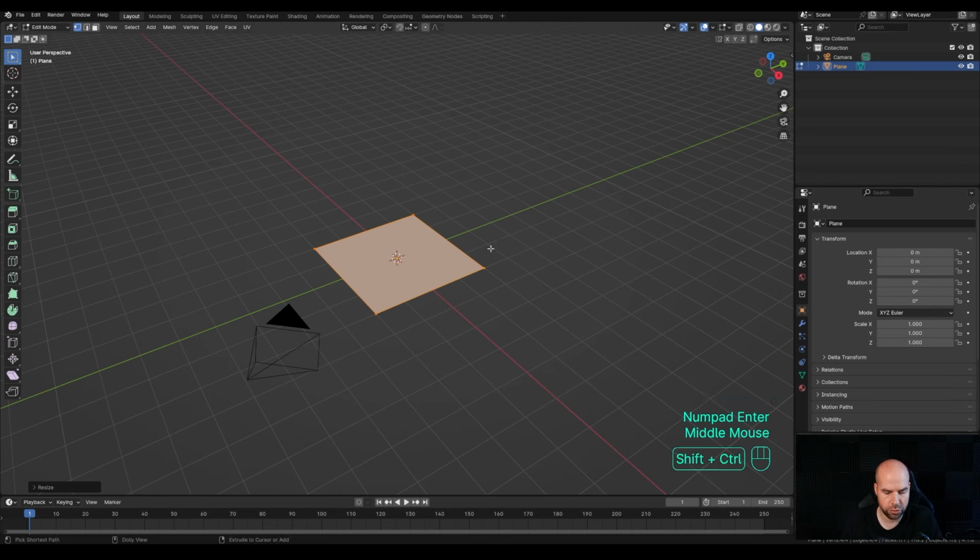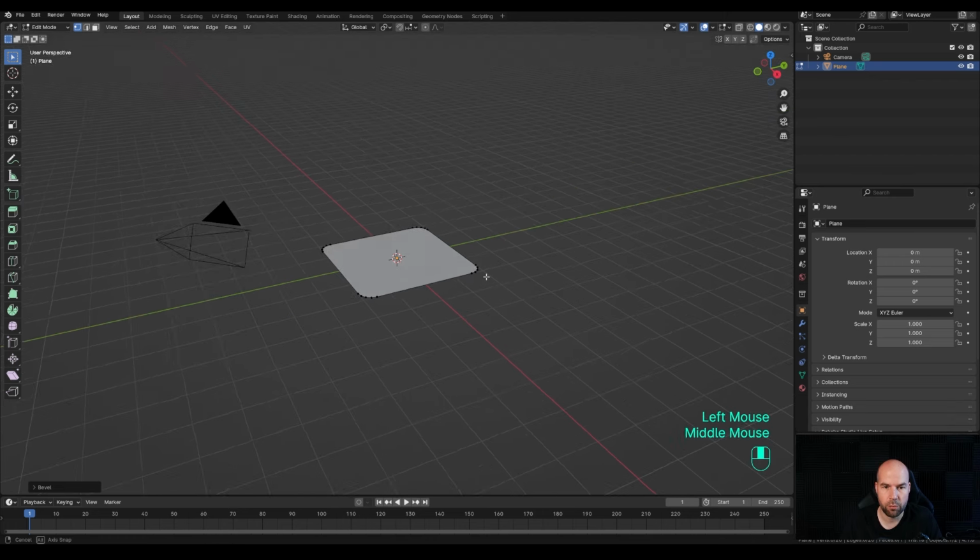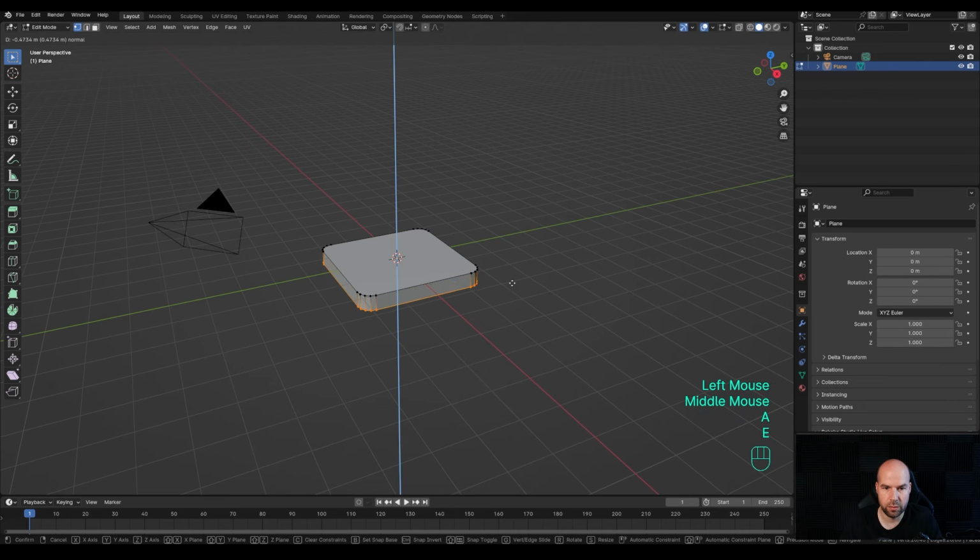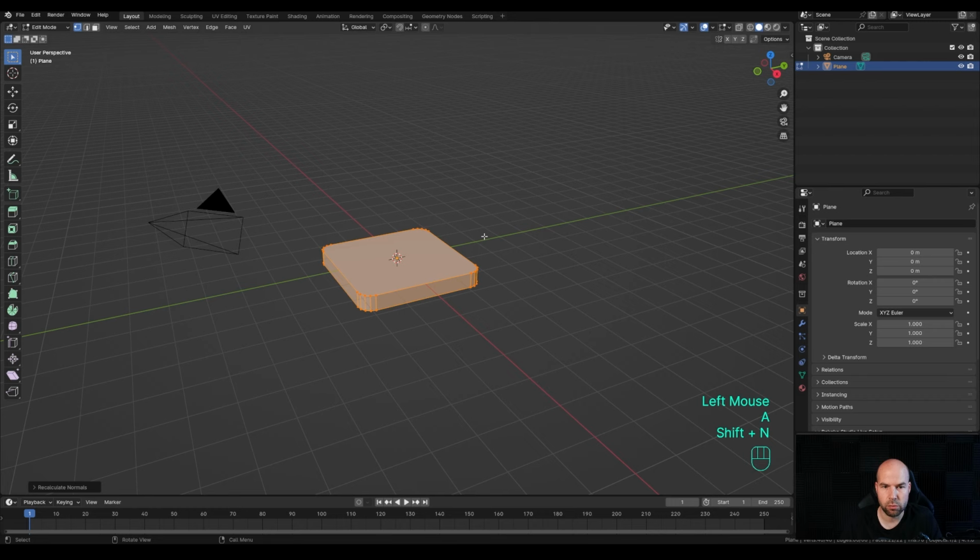And now we can press Ctrl Shift B to create the bevel and give this rounded corner. So increase the number of cuts with the mouse wheel to something like this, maybe even 5. And now press A to select all and extrude down. And now let's press A and Shift N to recalculate normals just in case.